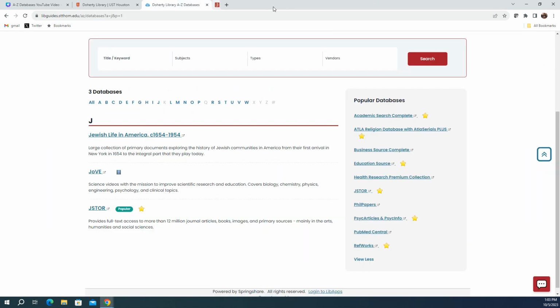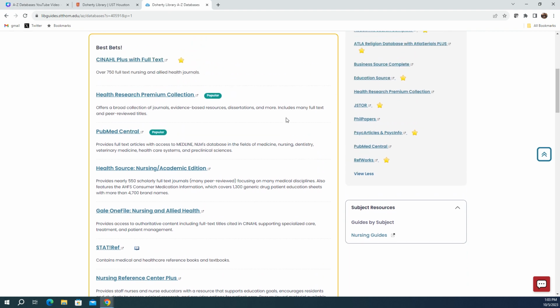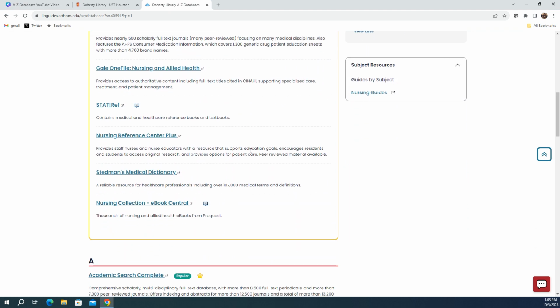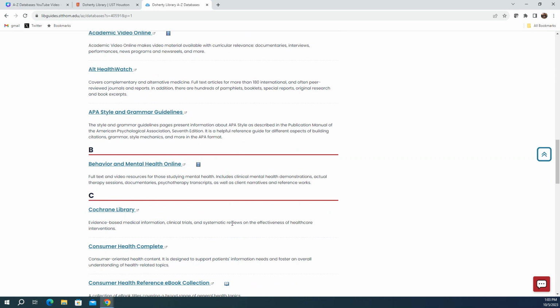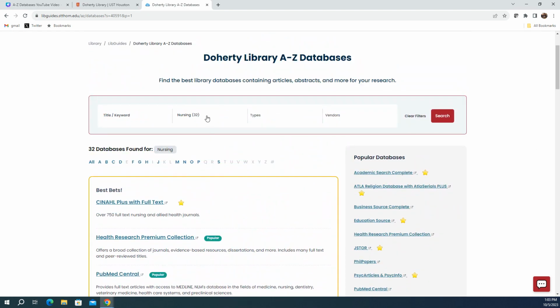You can also browse by subject. So if we are a nursing major, we can scroll down to nursing and then hit search. And we put our favorites that we think will help you the most with your research at the top, but then there's also additional databases down below. You can also search for multiple subjects at the same time.